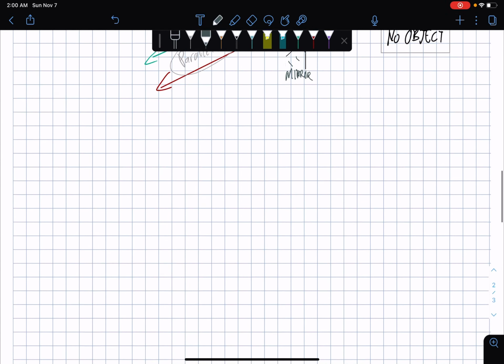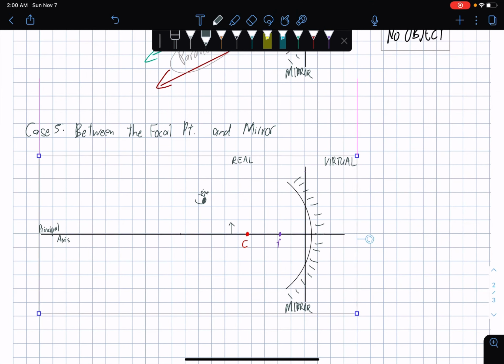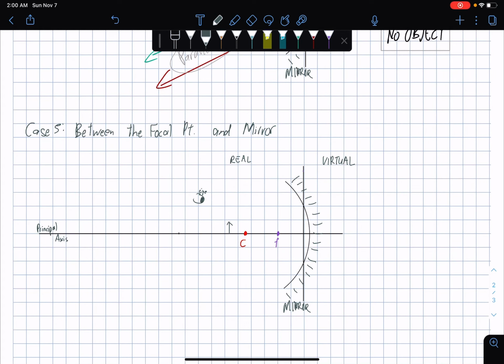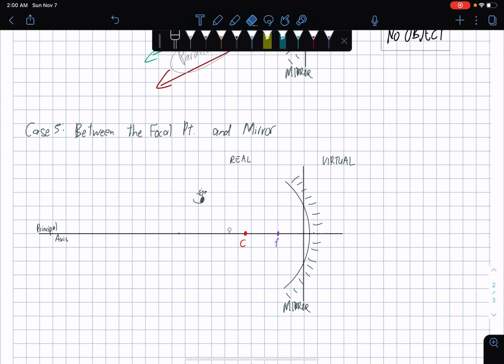Now, let's move to case 5, the last case. Case 5 is all about the object located between the focal point and the mirror itself. Alright. Oops. Let's make this partial. Between the focal point and the mirror is located here. And in that case, I think it's better to just limit our mint line here at the very mirror. You won't have to extend it anymore. Reflect, so it would be like this.